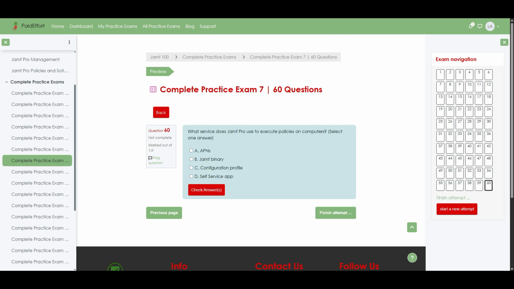Select one answer. What service does Jamf Pro use to execute policies on computers? A. APNs. B. Jamf binary. C. Configuration profile. D. Self-service app. Correct answer, B. Jamf binary. Let's take a moment to explain this.